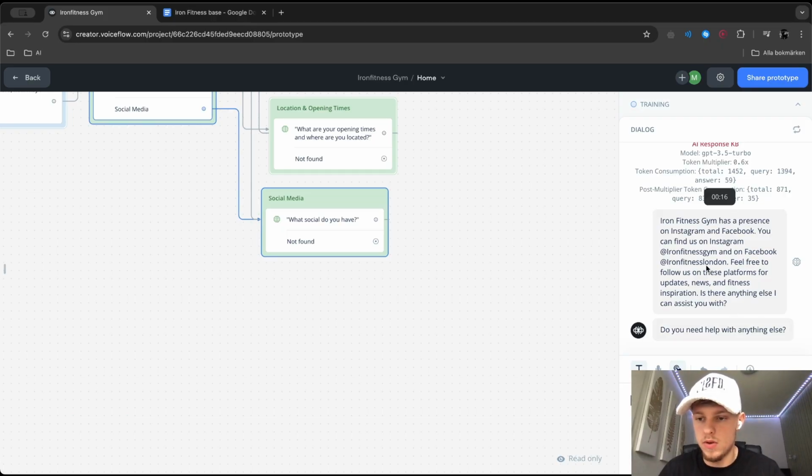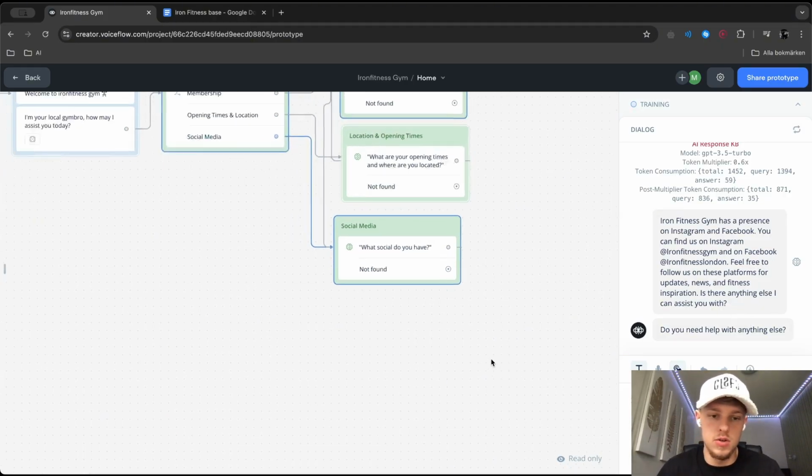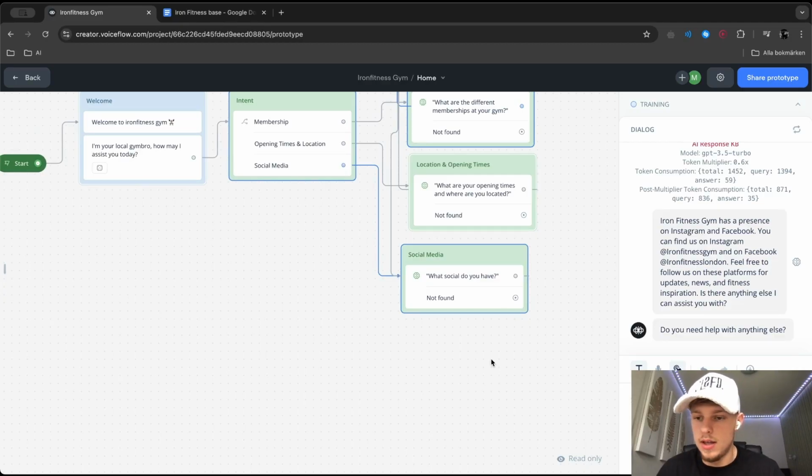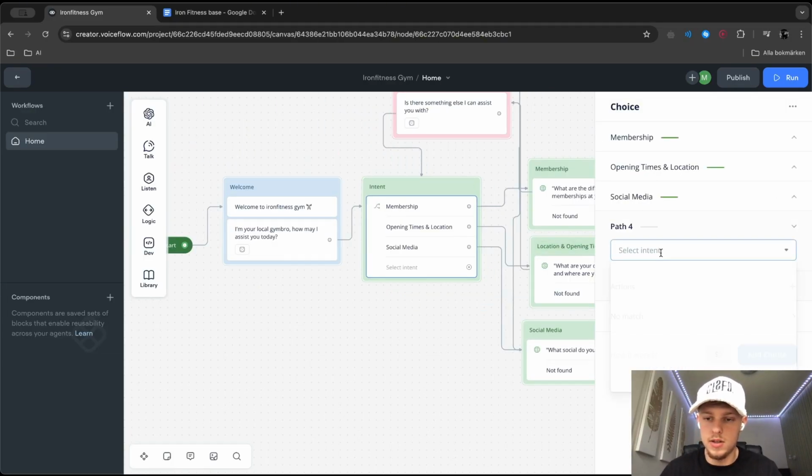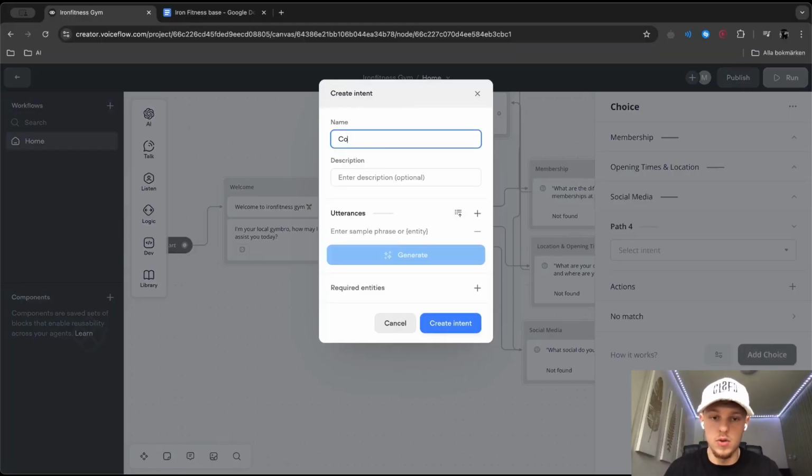Password on Facebook, Instagram, friends on Facebook. Yeah, it just doesn't answer if you do have Snapchat, so that's good. We can add another choice that should be important, in my opinion: contact information.